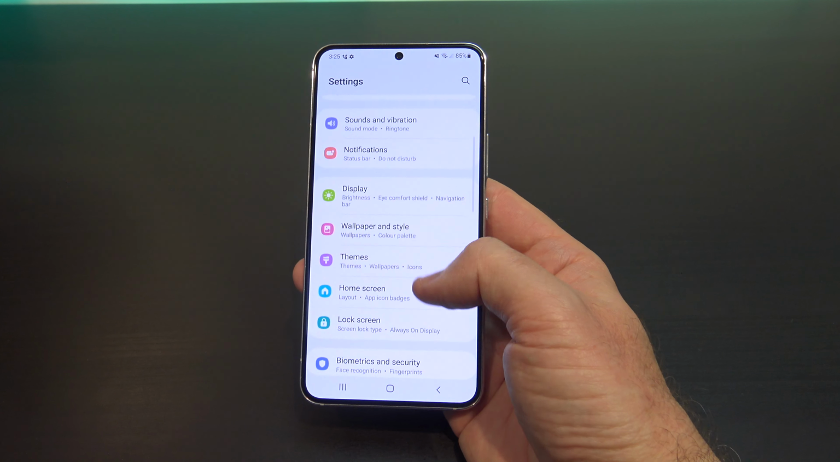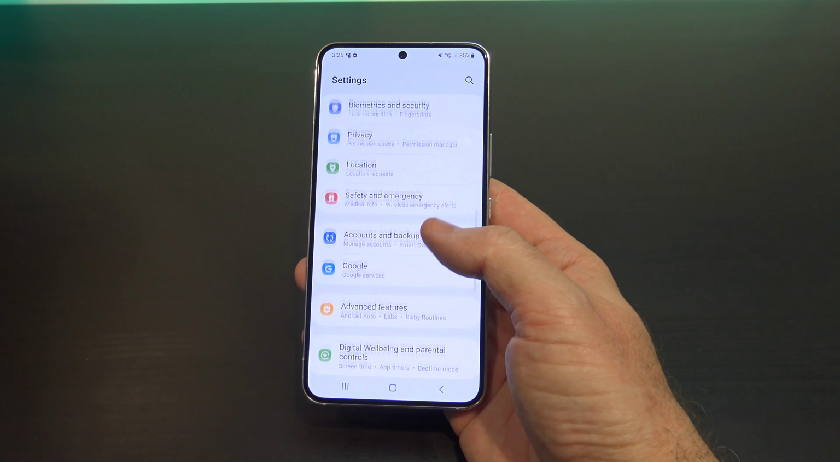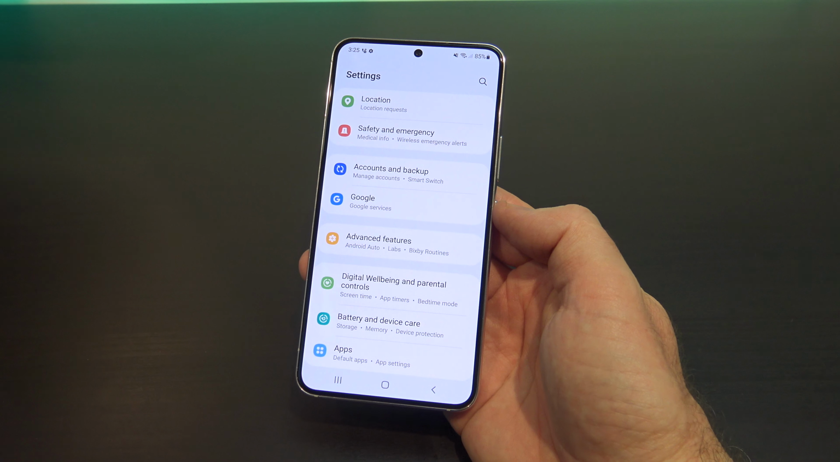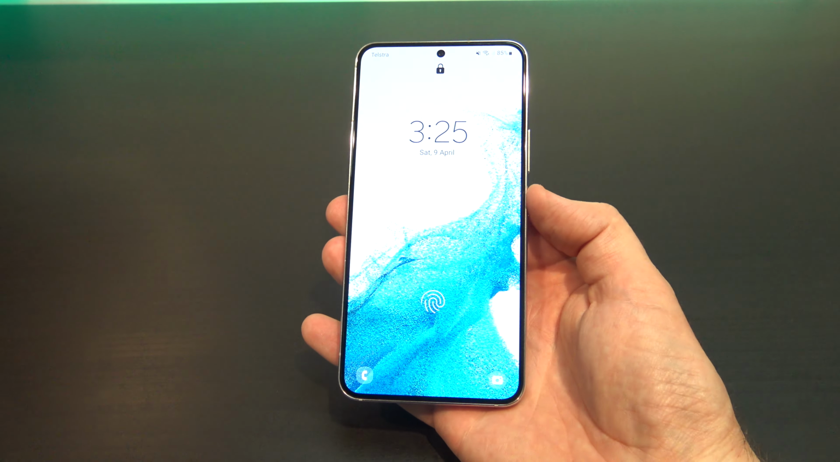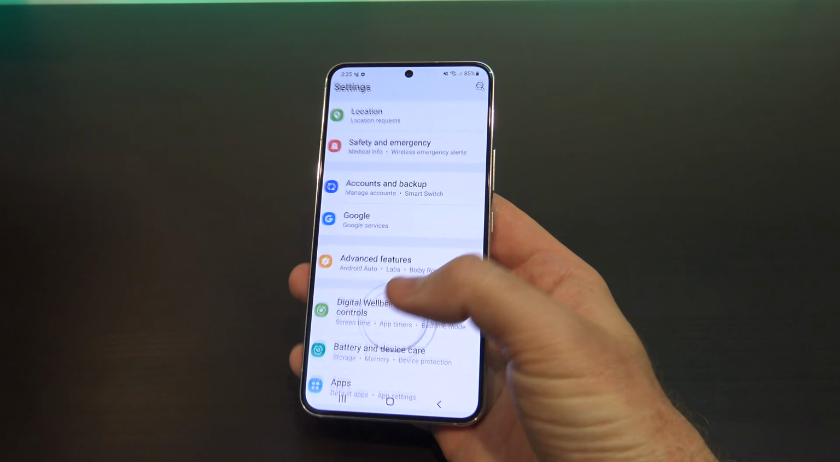The last setting I changed is the Bixby Sidekey. You can find it under Settings, Advanced Features and Sidekey. I've already done a video for this one. If you want to watch it, I will put a link in the description.